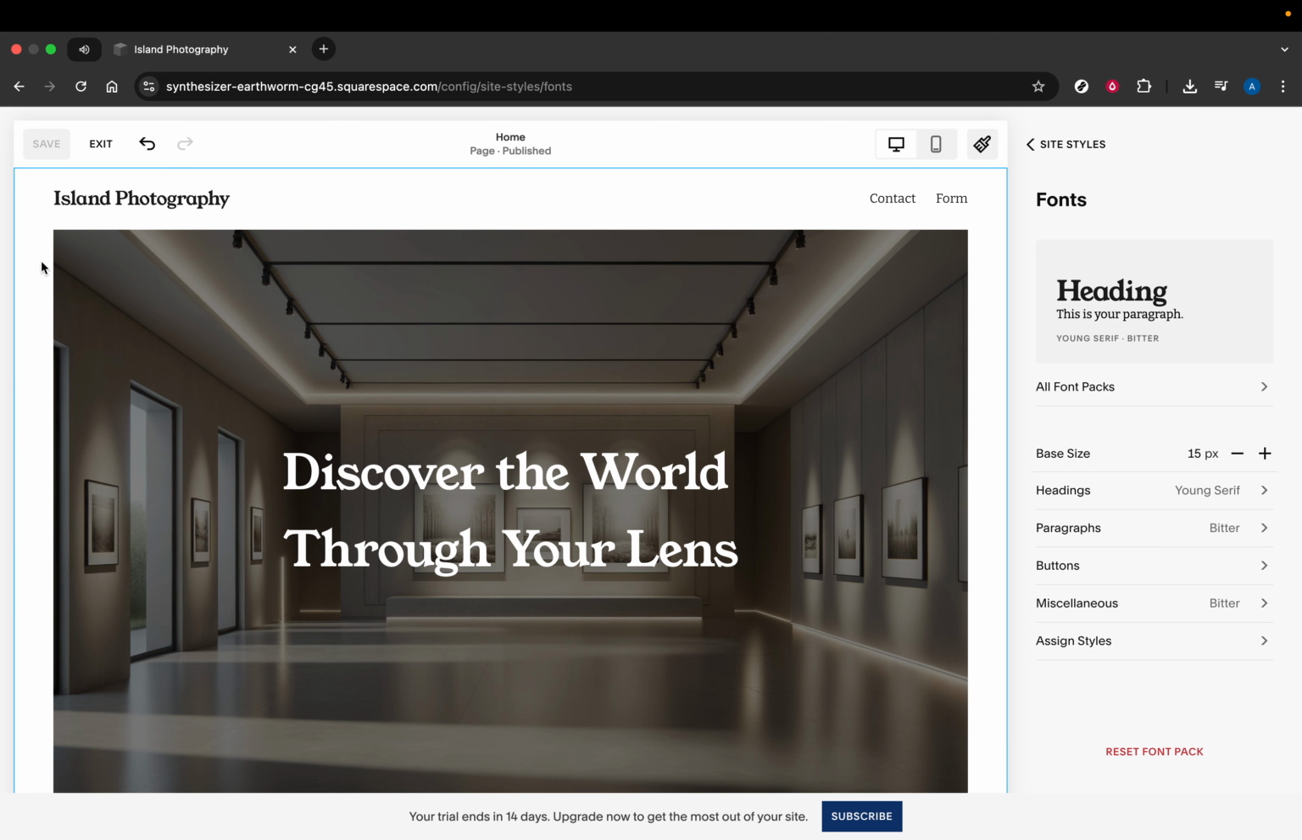And there you have it. By following these steps, you've successfully changed the font size on your Squarespace website. Remember, this feature is versatile and can be used to make your website more visually appealing and functional.